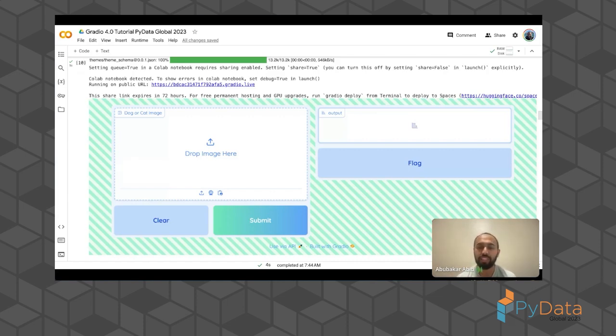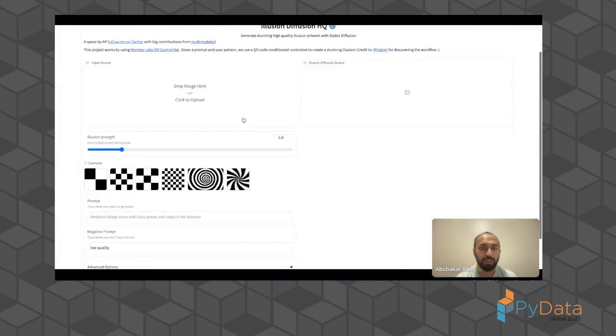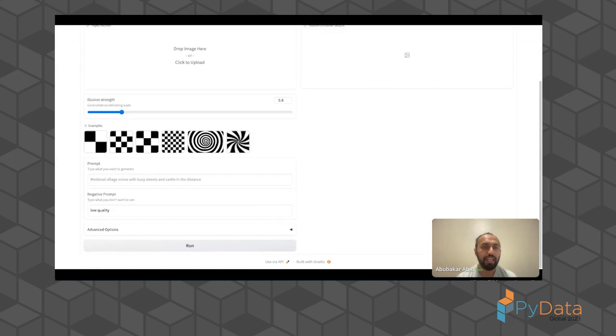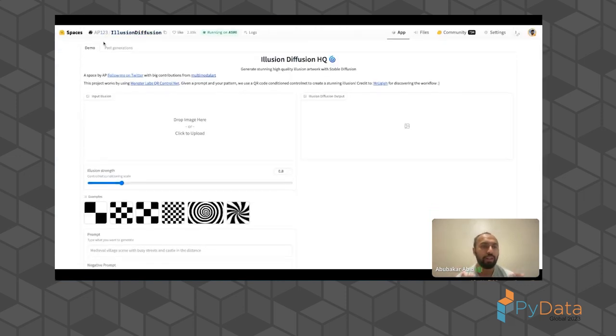So for example, you may have seen the Illusion Diffusion space. Let me see if I can pull it up. So this is a Gradio demo that was built by a community member, AP123. It's very cool.